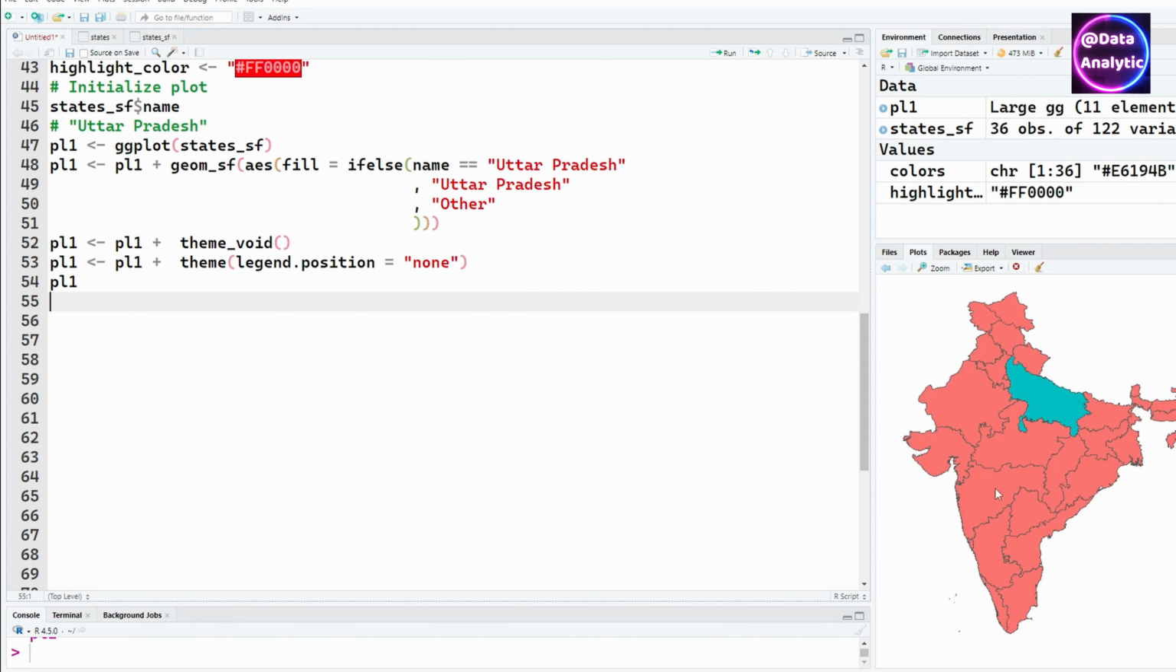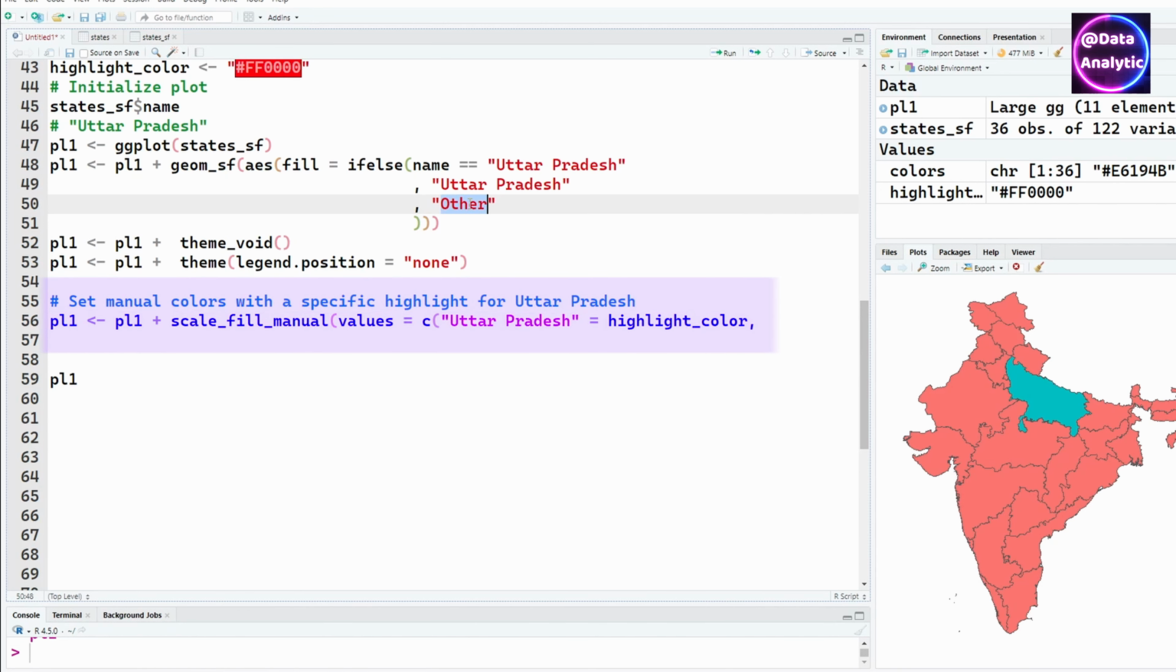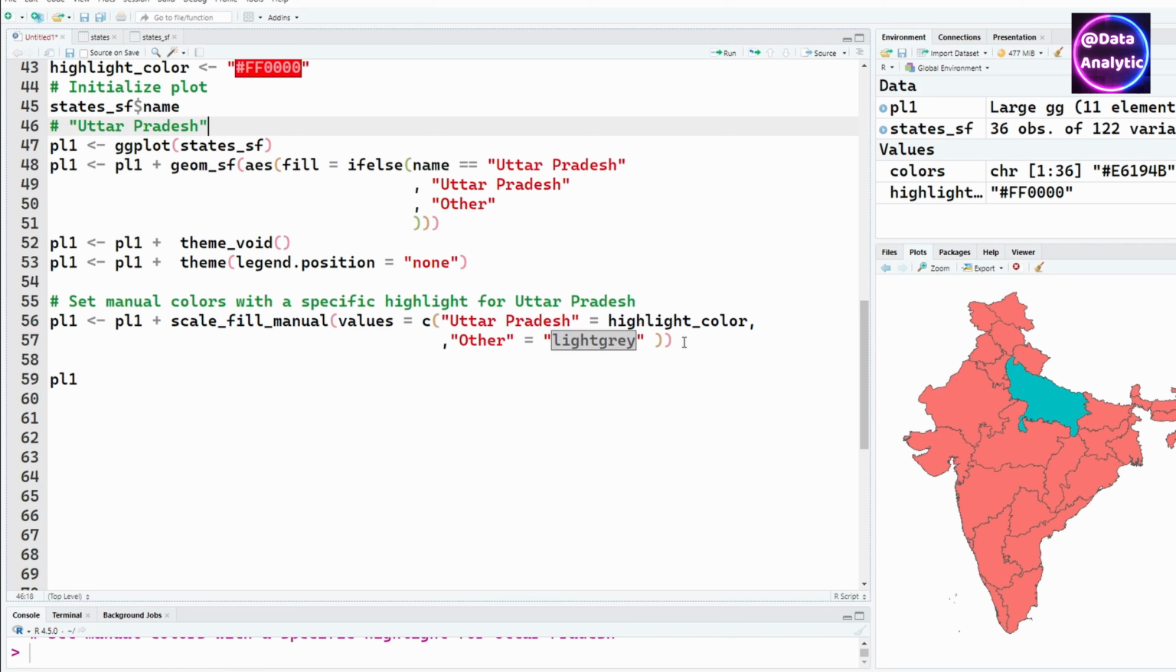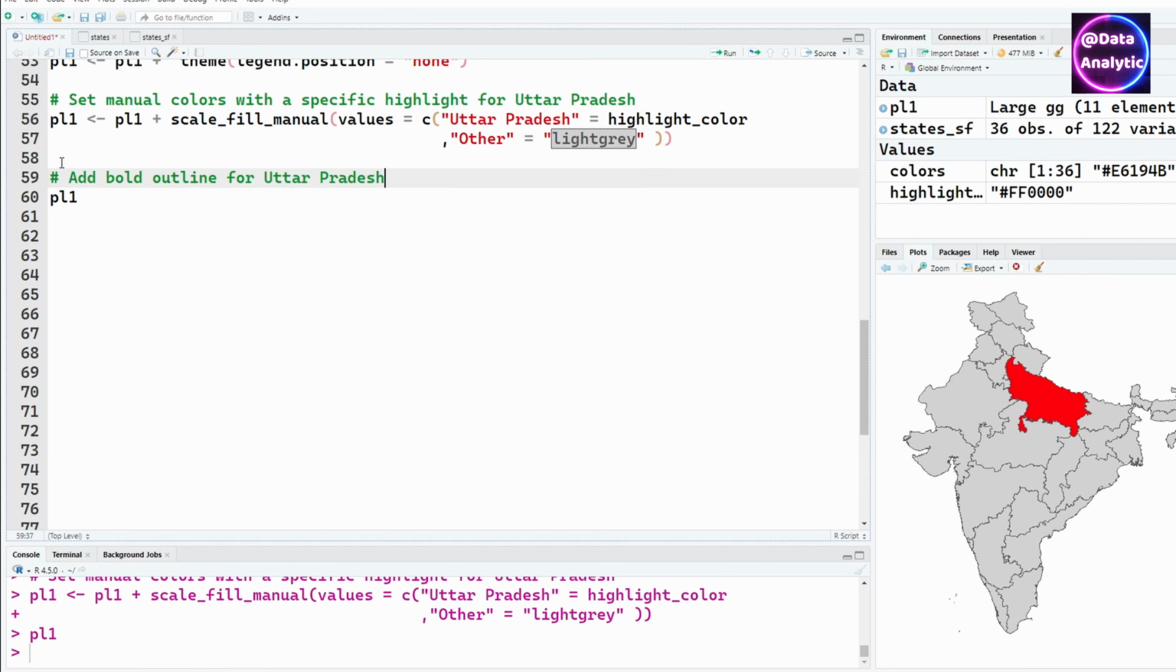Let's run it. You would see that I have a different color for Uttar Pradesh, and for all other states we have different colors. So there are 2 sets of colors. But we can of course control it in a much better way. So I'm going to say if the value is Uttar Pradesh, then I want to see the highlight color. The highlight color is the red color. And if it's other, which was the false portion, I want to see it as light gray. So let's run it. And there we go. Uttar Pradesh is being shown in red color and all the other states are in gray color.